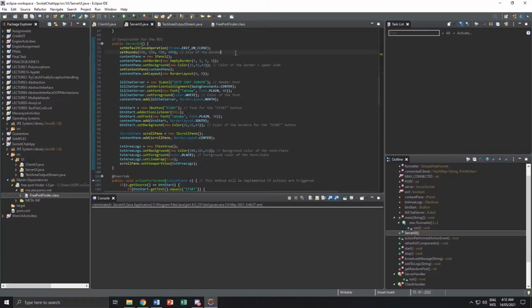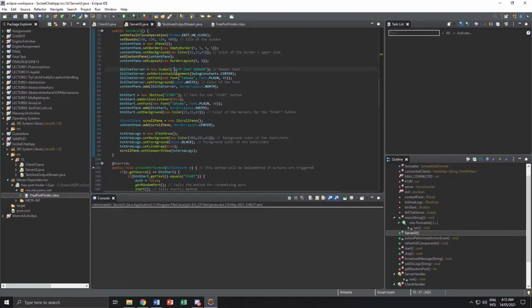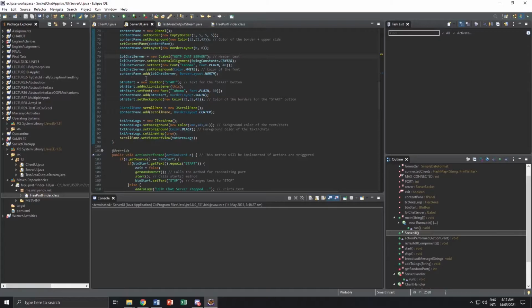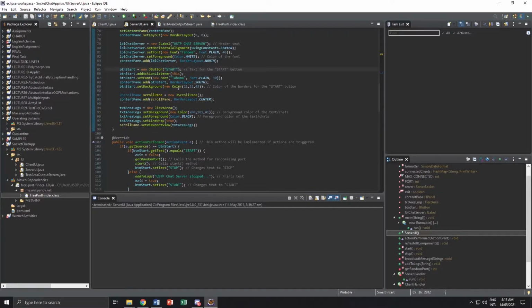The GUI in the server is just the same as in our client UI, except that this one is mainly focused on border layout. We have created a panel again, and inside the panel will be our JLabel, which says USDP chat server. Again, we will create another JButton inside here, which will be named start, and that will be put in our south border.